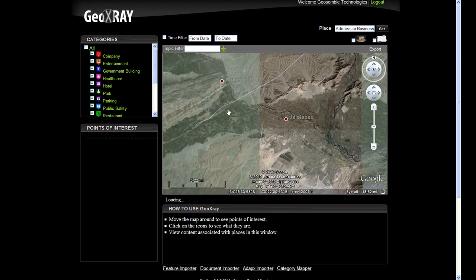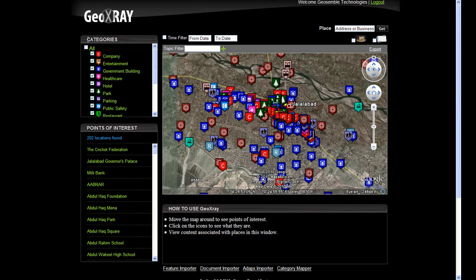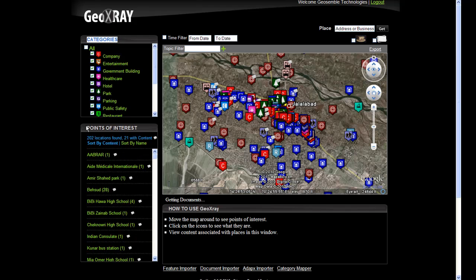Hi, this is Andre Dumet, CEO of GeoSymbol Technologies, here to walk you through GeoXray for the city of Jalalabad in Afghanistan. So we zoom in on the city, and the points begin to populate themselves.